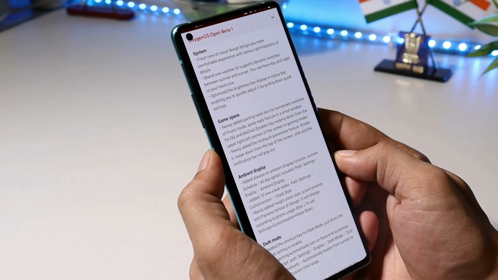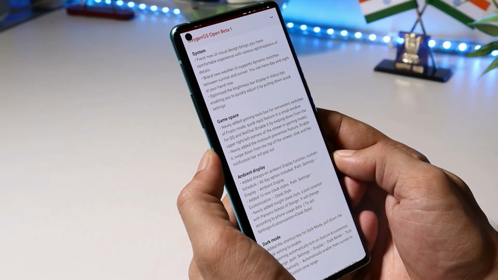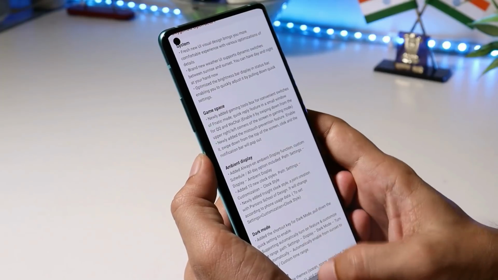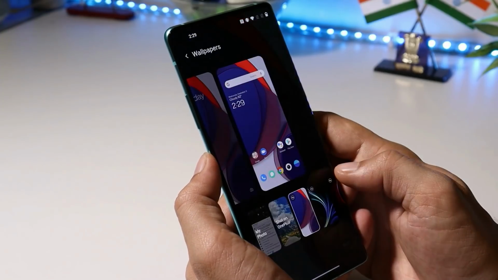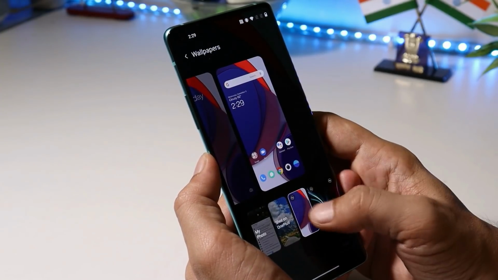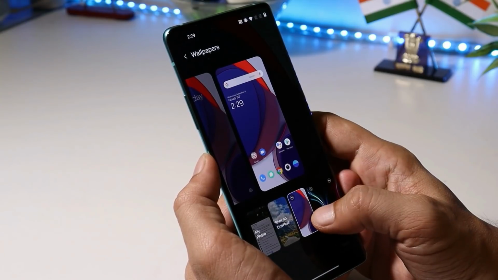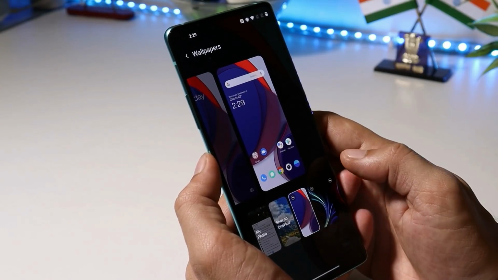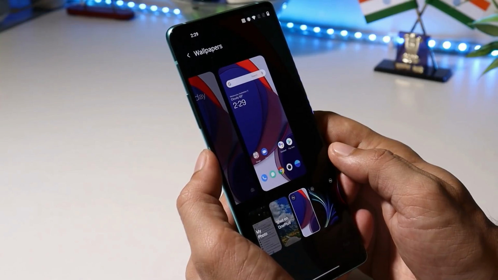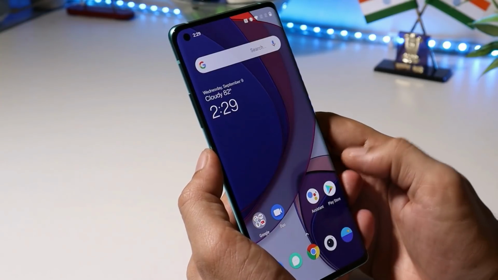Then brand new weather UI, dynamic switch between sunrise and sunset, and along with this we also have a new live wallpaper. On developer preview we also had a static wallpaper which has now been removed and we have this live wallpaper, and this is not only a live wallpaper, it also changes color as per the time.